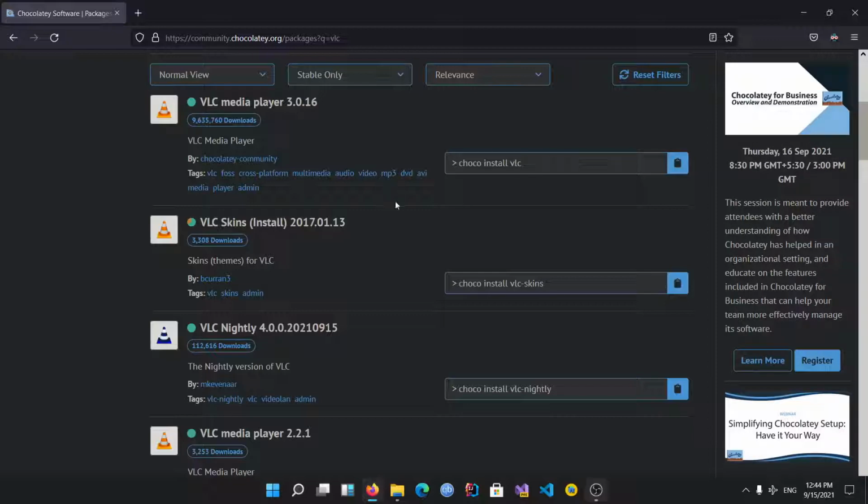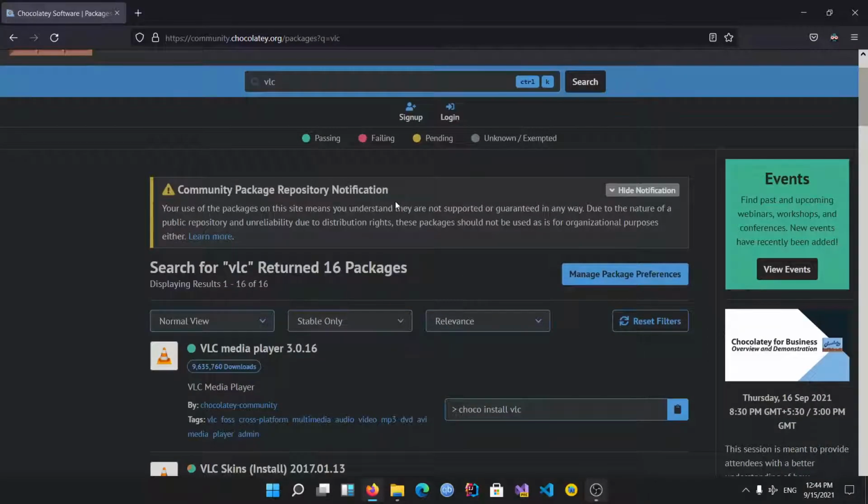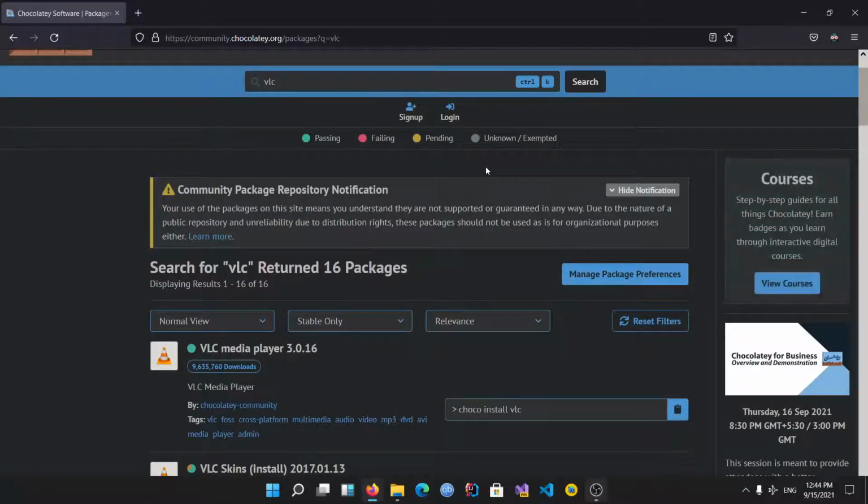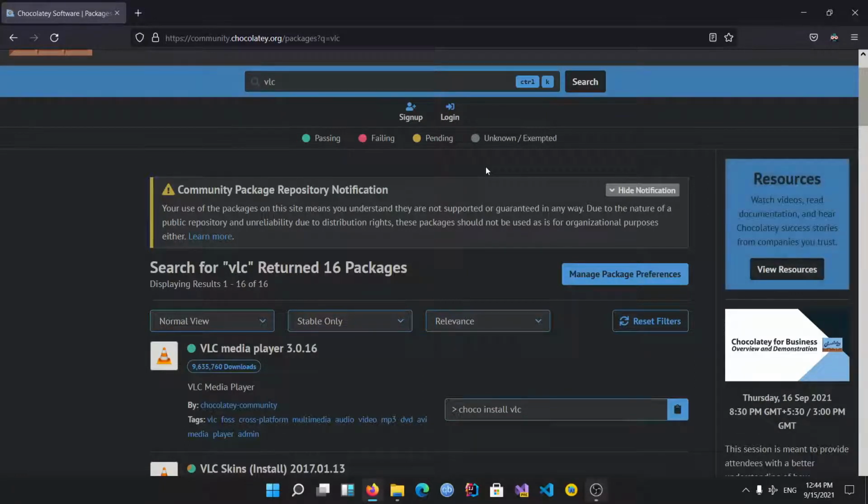So it's very simple. There is also a graphical way of installing software, but we are not going to talk about that in this video. We will just set up the command line Choco package manager that you will be able to use in order to manage your software. So let's get started with that.